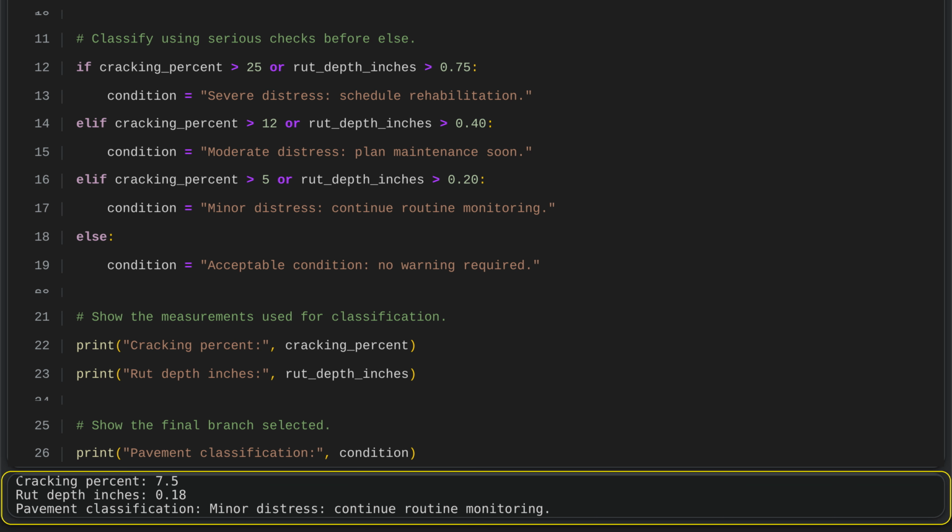The script classifies pavement condition using cracking percentage and rut depth. High cracking or deep ruts are marked as severe and call for rehabilitation, while lower but noticeable distress is labeled moderate or minor, with maintenance or monitoring recommended. If the measurements do not meet these thresholds, the pavement is considered acceptable. The output reports the measurements and the recommended condition category.